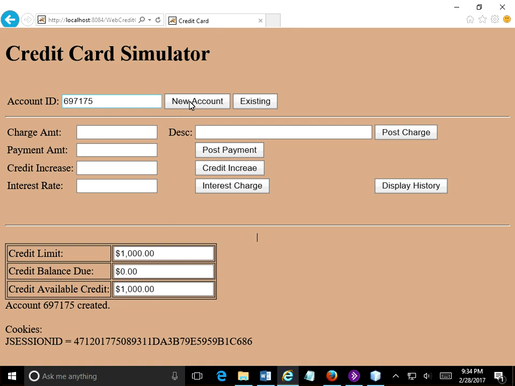So if we go for a new account again, now here's my new account, but what the browser knew about when it posted the new request is that, yeah, I have an account ID of this.